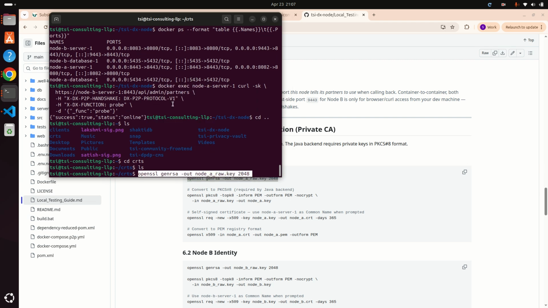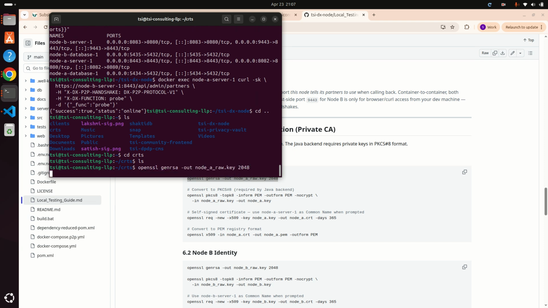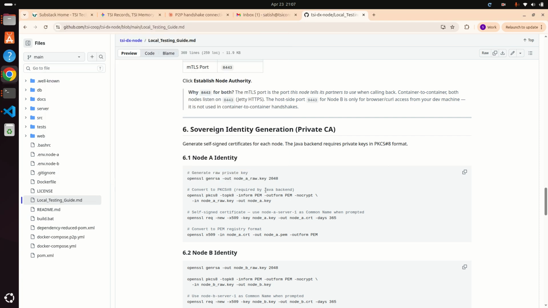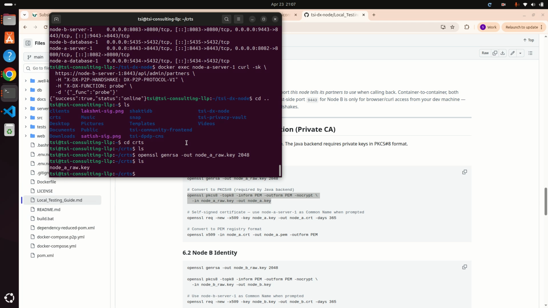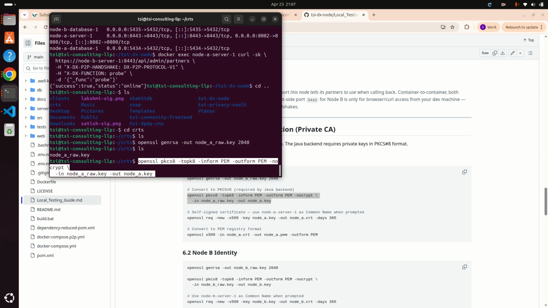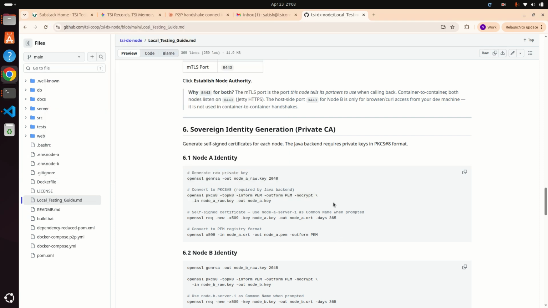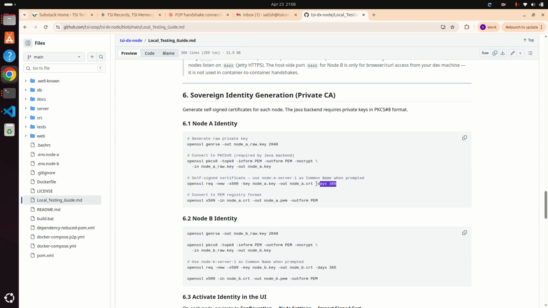See, I created a node A raw, and this can be converted into a key file. So I start off with that. So node A key is also generated. Then I create a self-signed certificate.